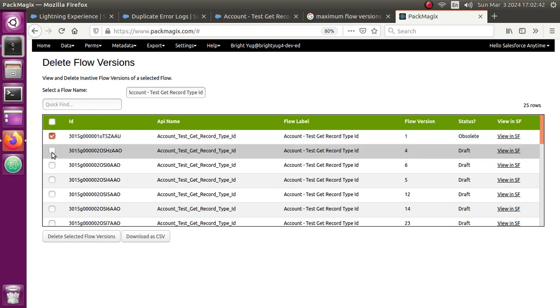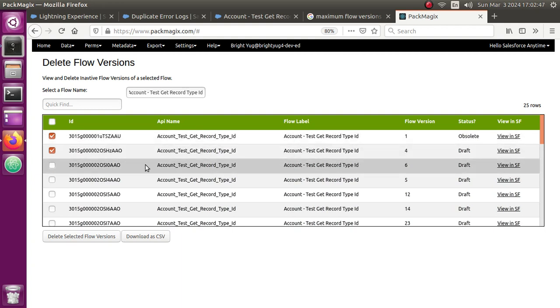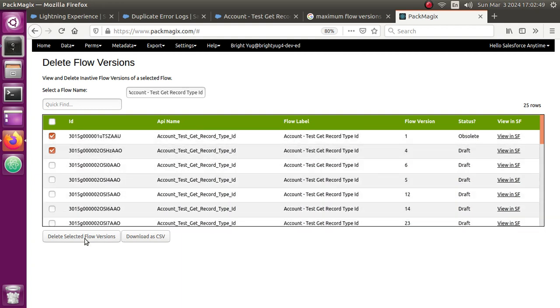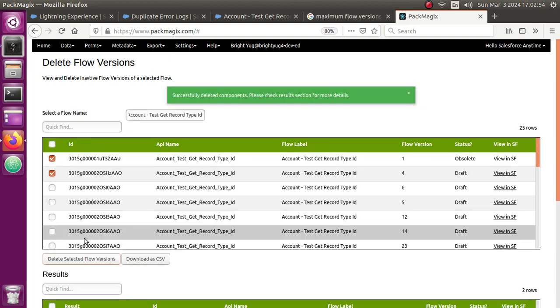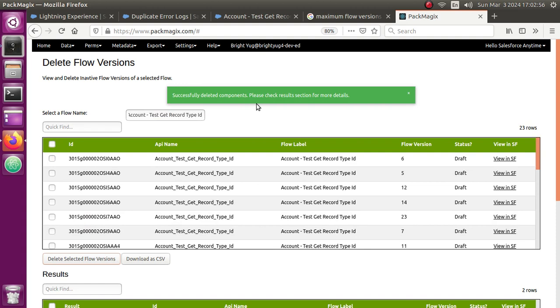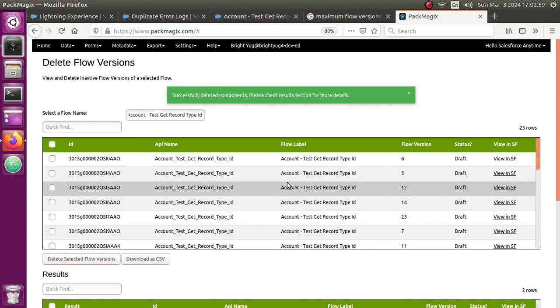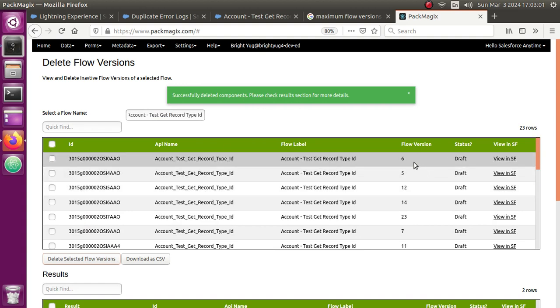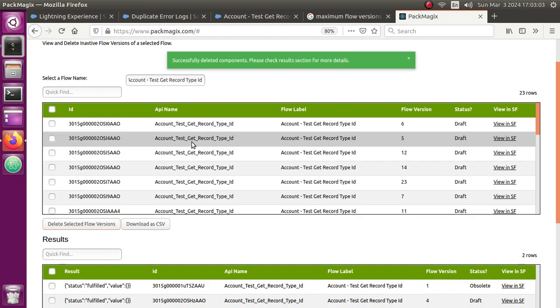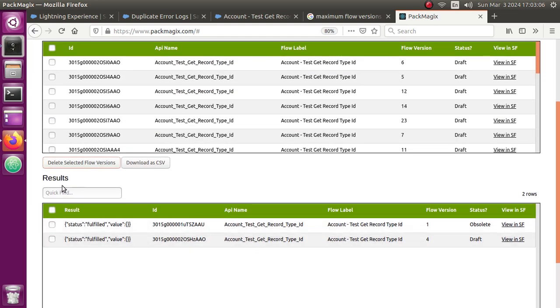So I'm going to select flow versions 1 and 4 to delete, and let me click on delete selected flow versions. Let's see. It has successfully deleted the components of the flow versions. So 1 and 4 are gone, as you can see here. And if you want to see the detailed results, you can see them in the results section. In case it has any errors, it should display the errors in this result column here. So right now I've got 1 and 4 removed.